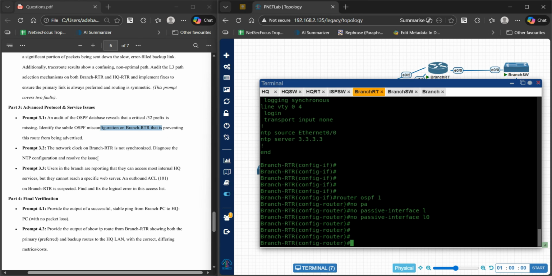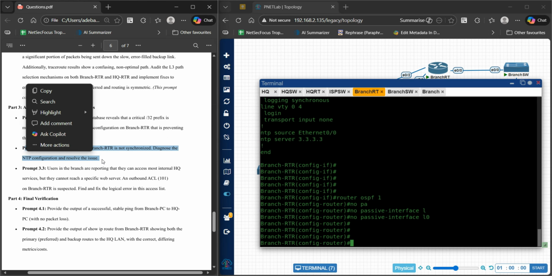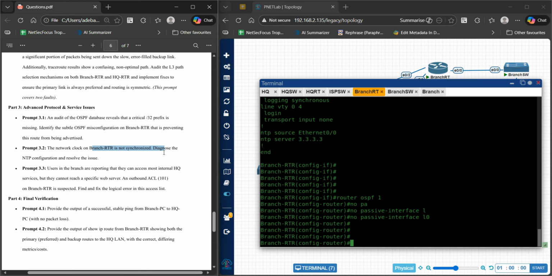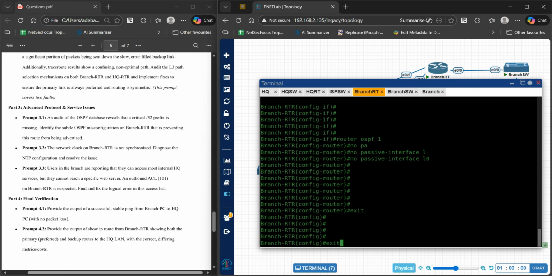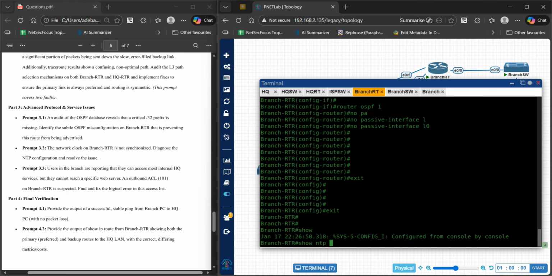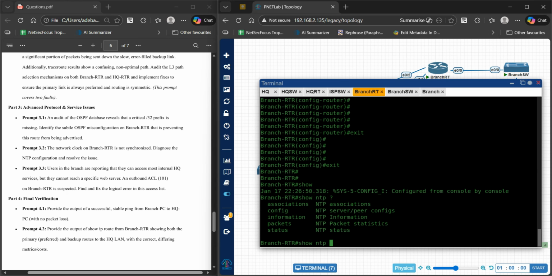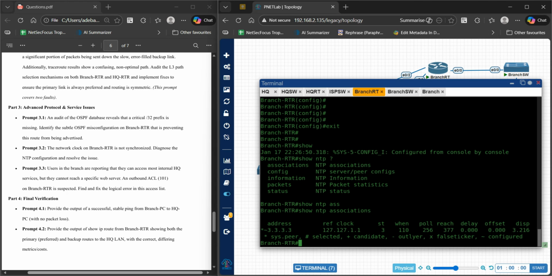Okay, so next from 3.2, we have the network clock on branch router is not synchronized. Diagnose the NTP configuration and resolve the issue. NTP. So let's see. Show NTP. Okay, let's check the associations.